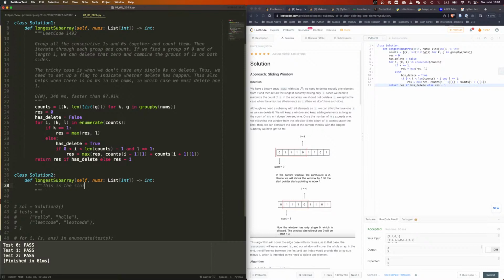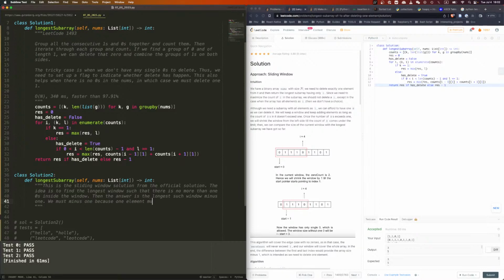This is the sliding window solution from the official solution. The idea is to find the longest window such that there is no more than 1 zero inside the window, right? And the answer is the longest such window minus 1. We must minus 1 because 1 element must be removed.